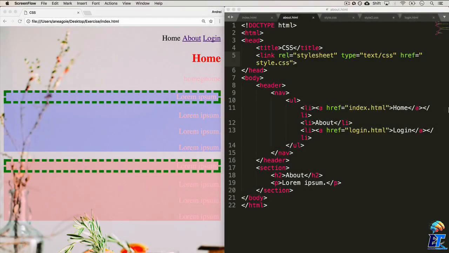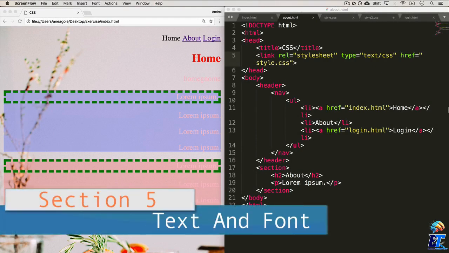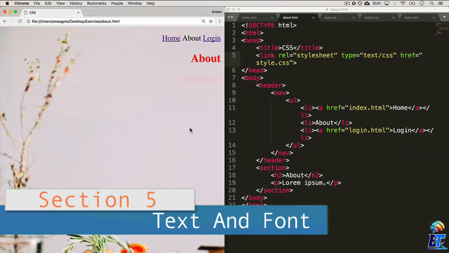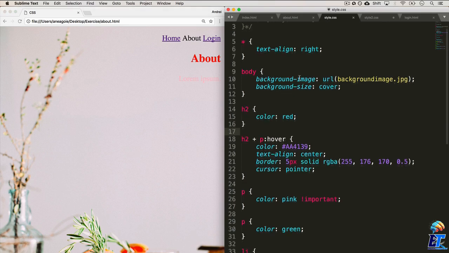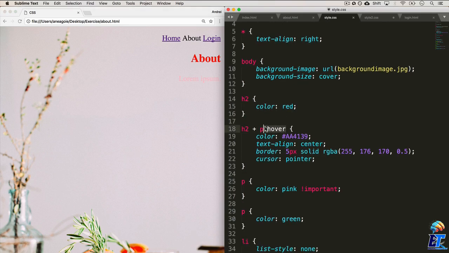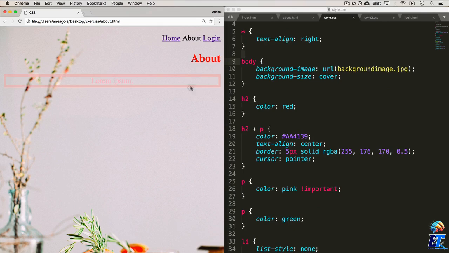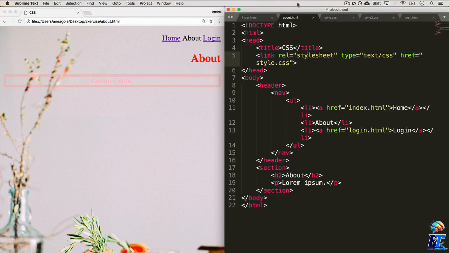Welcome back, and in this video, we're going to be talking about text and font. Let's go back to the About page. Looks quite lonely and empty right now. I'm going to turn off the hover effect because it can get kind of annoying after a bit. Let's remove that here and refresh. Right, perfect. In the About HTML, let's try and make this text a little bit prettier.